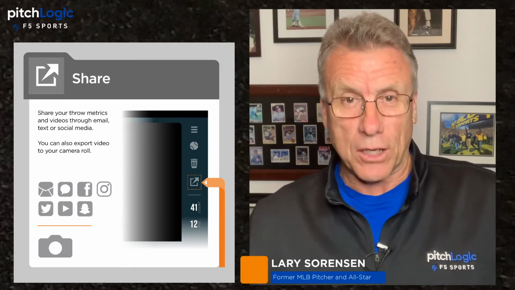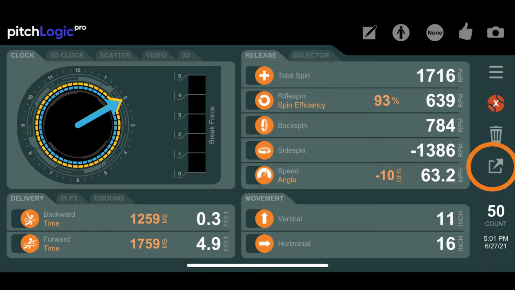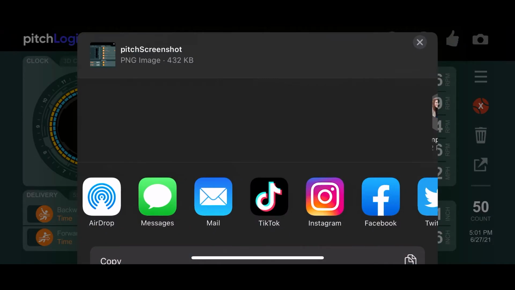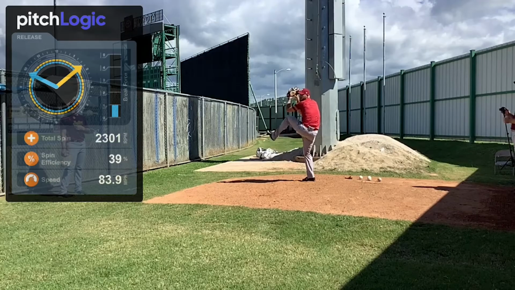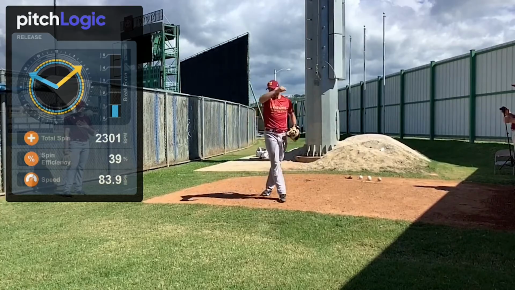Let's talk today about social sharing with the pitchLogic app. Social sharing enables you to quickly and easily post videos and screenshots from the pitchLogic app to any of your social media accounts, send them via text or email, or save them to your device. Videos shared with this feature will include an overlay with some basic pitch data displayed.